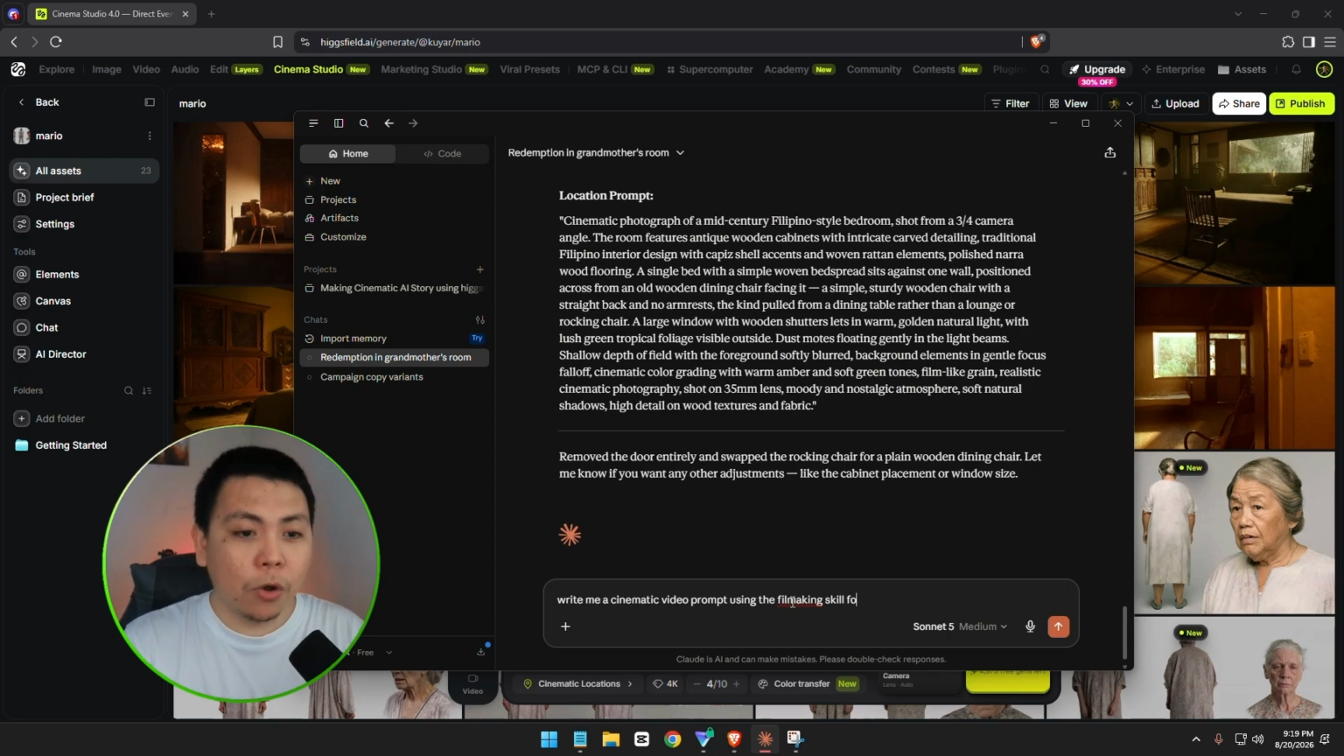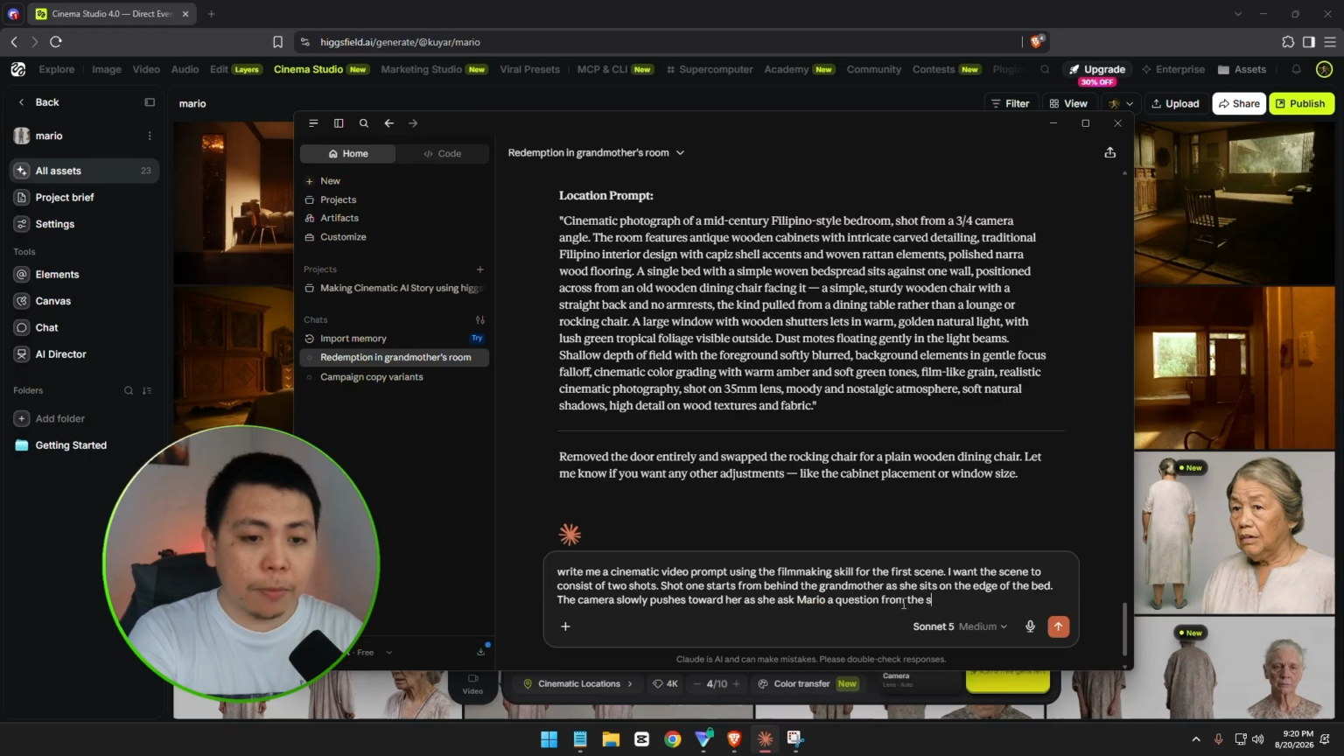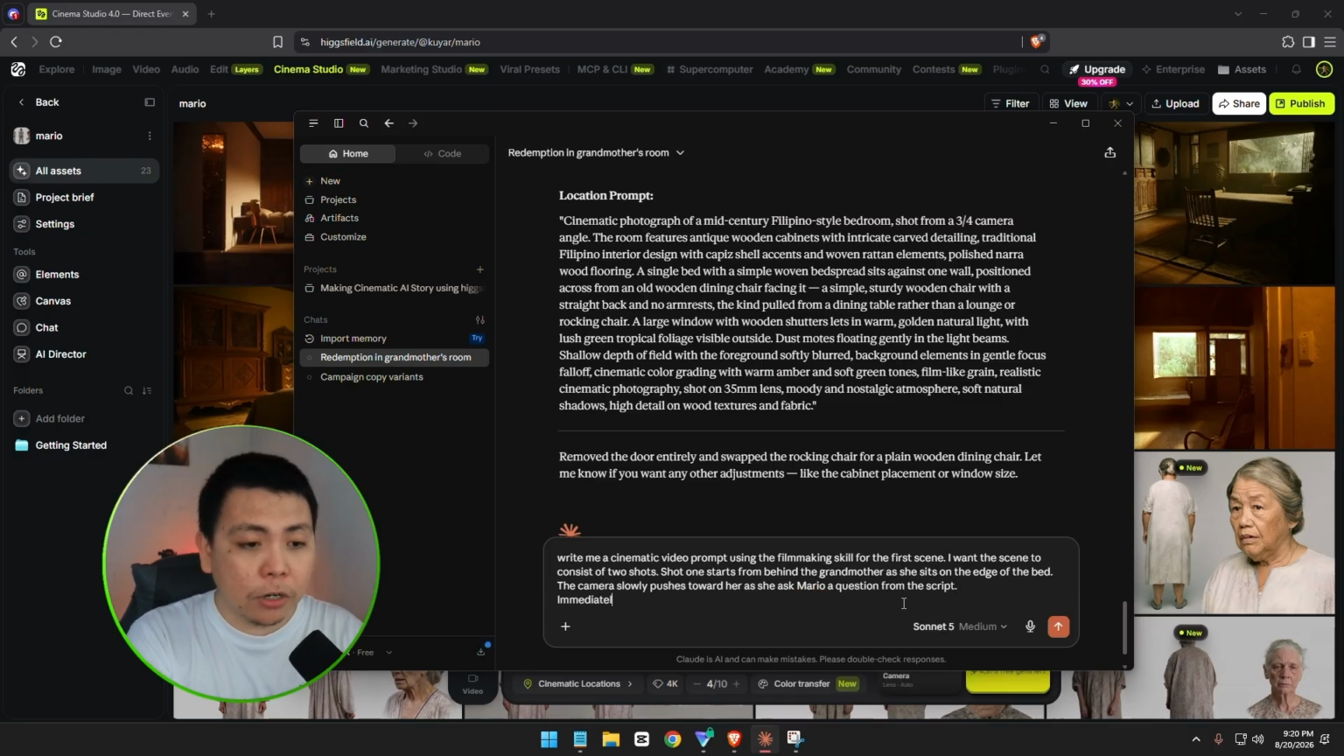Now we're going to finish our prompt for the first scene. I want the scene to consist of 2 shots. Shot 1 starts from behind the grandmother as she sits on the edge of the bed. The camera slowly pushes toward her as she asks Mario a question from the script. Immediately after she asks the question, cut to close up of Mario.